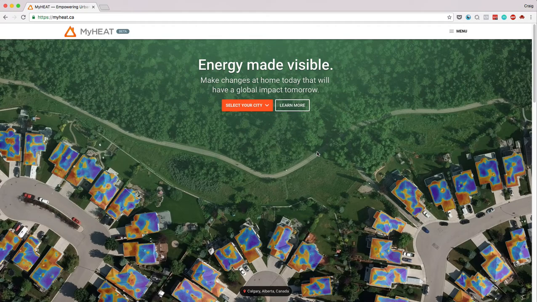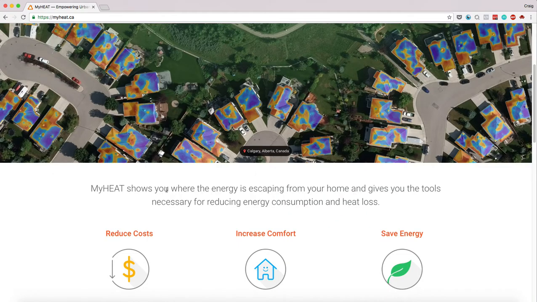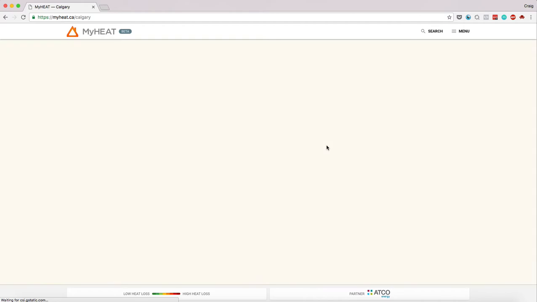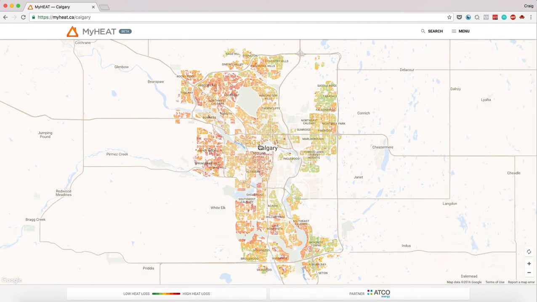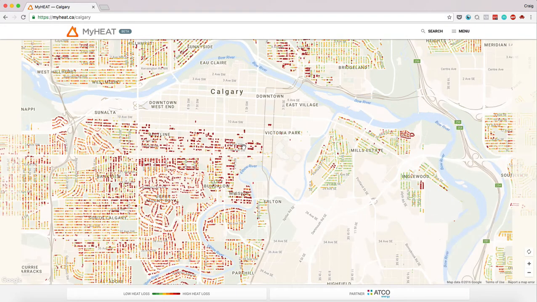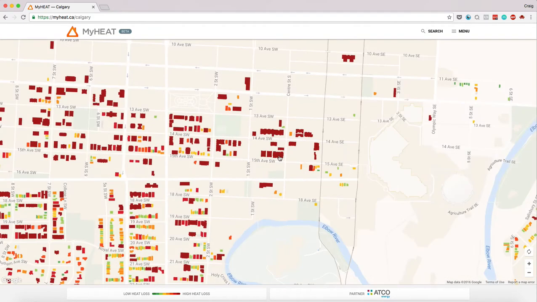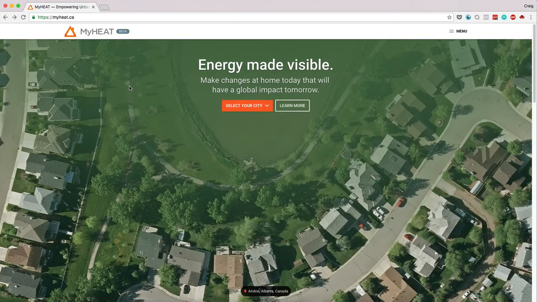I'm also sitting here wondering, how on earth is this working? You might want to speak to that. MyHeat shows you where the energy is escaping from. Are these satellites or something? Let's check out one of these great Canadian cities, Calgary, as if I lived there. And this is taking me into, it looks like some kind of heat map or something. Okay, well, this is taking me right into the thing, so let's go back, focus on the landing page.